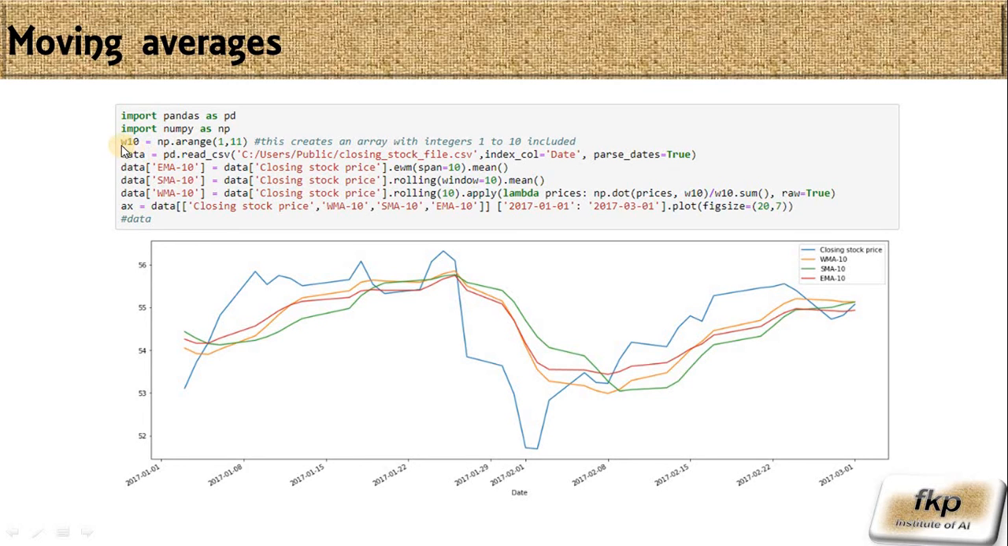So I am creating a few data points, 10 numbers, 10 weights, starting from 1 to 10. So I am using the arange function. You remember, right? The arange function will make the data points for us between the given range. So it creates 1 to 10, and it will store it into a vector, into a variable W10.